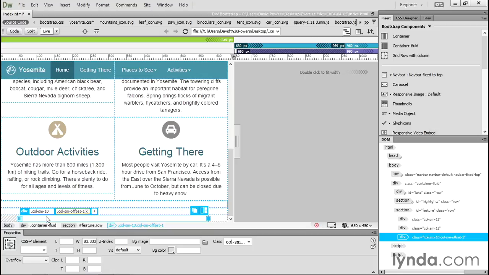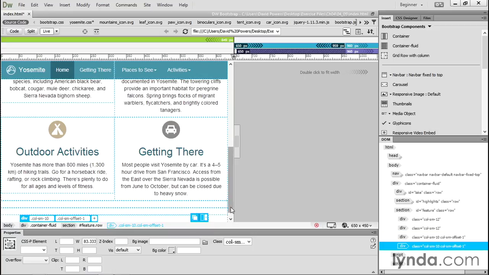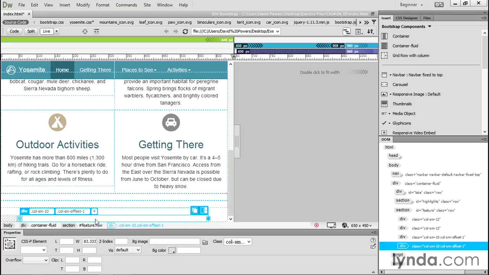Now, to make sure that I've got another column which is exactly the same, instead of Add New Column, I'm going to Duplicate Column. Click that. And what it has done is it's not only made it the same width, it has also made it the same offset. So that's great. We now need to add the content to the columns that we've just created.